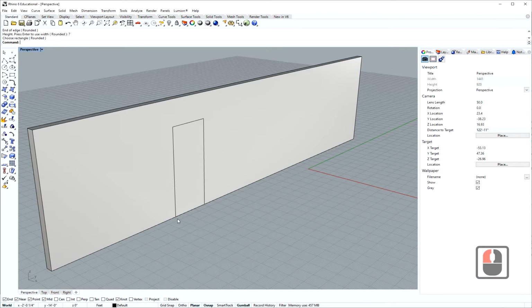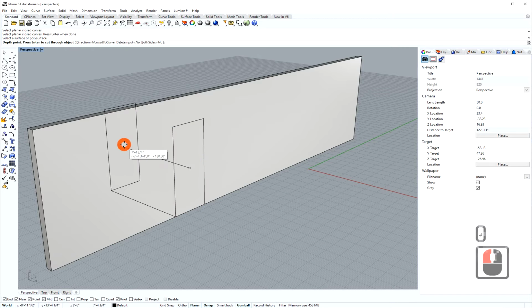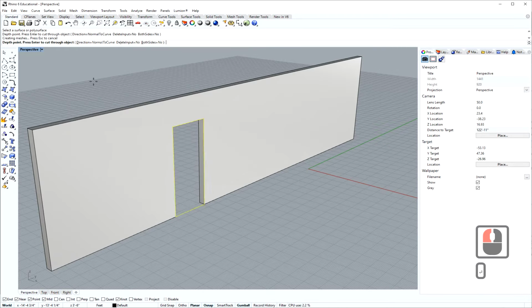So now I have the profile of the door, and I can use the MakeHole command to select the outline of the door. Then click on the surface that I'm going to punch this hole in, which is the wall, and make sure I drag this past the other side of the wall. And that's how you make a door.